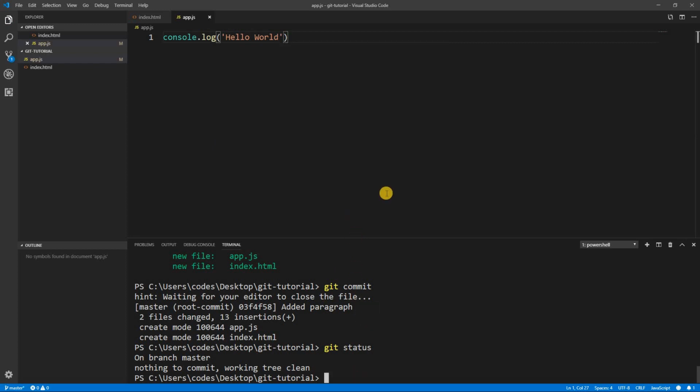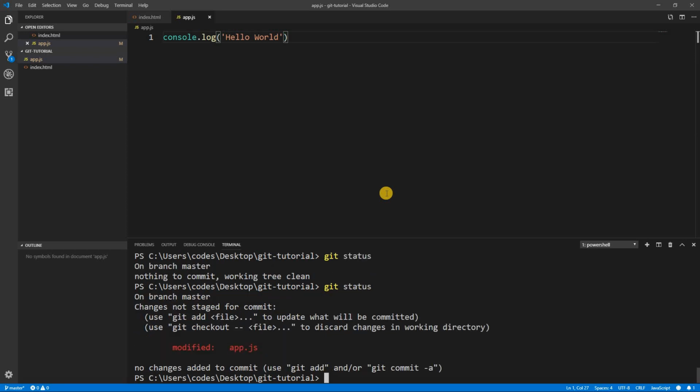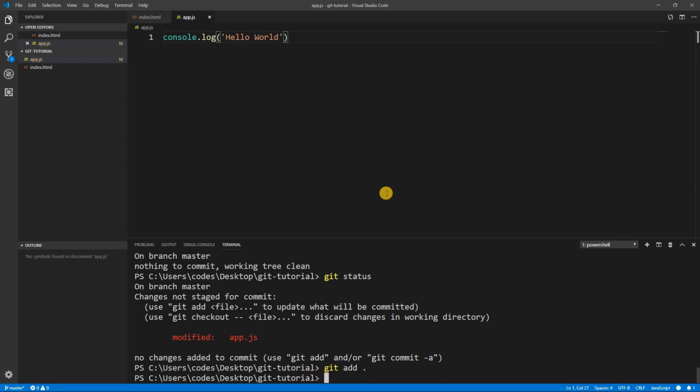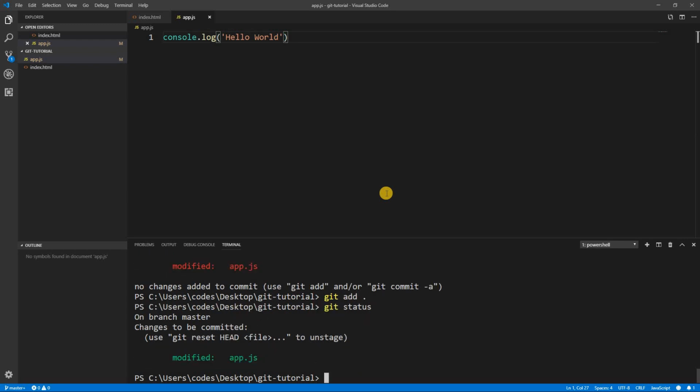And then we'll go back into our terminal and let's get a status here. And we'll see that app.js was modified. So to get that back in the staging area, let's do a git add all. We can do git status to see what that did. Shows us that the app.js is ready for commit.